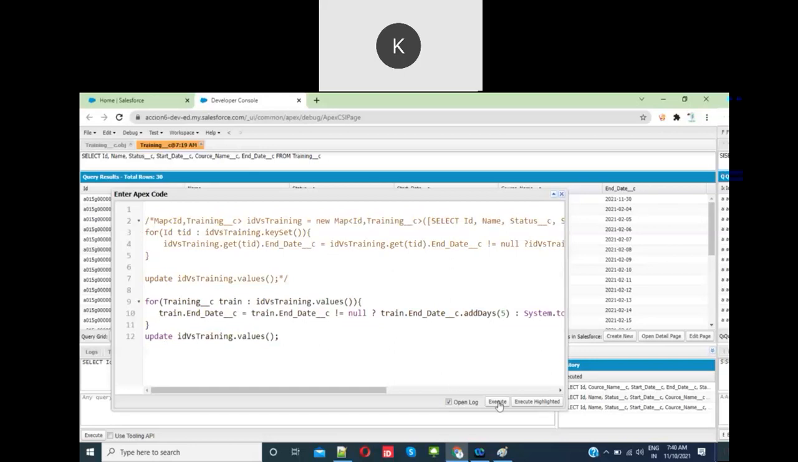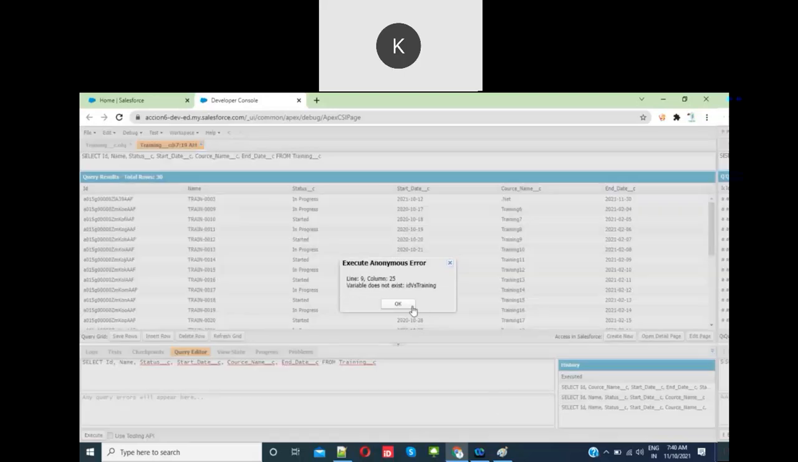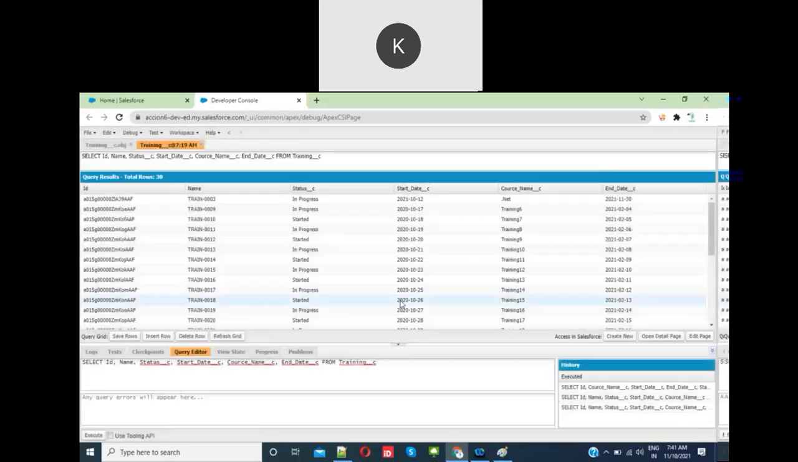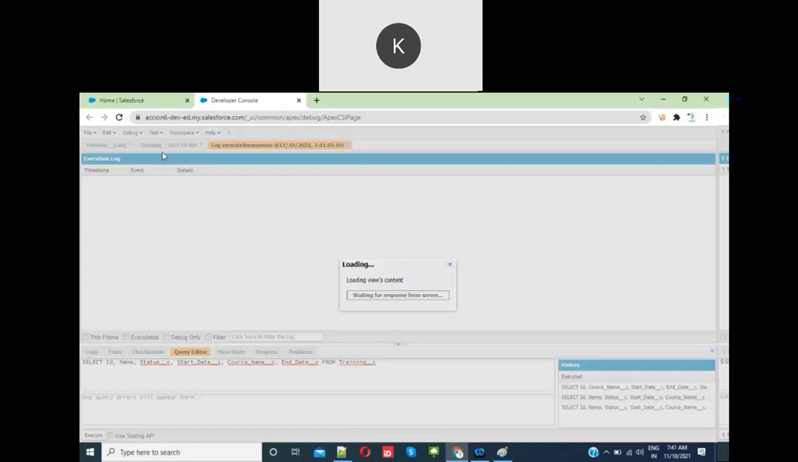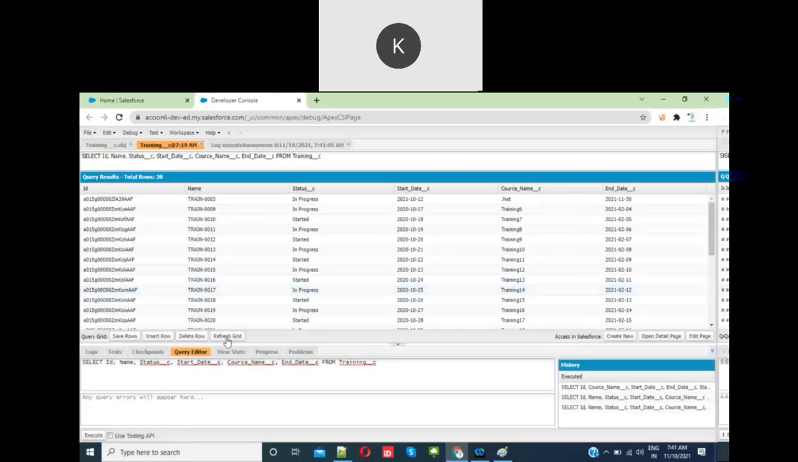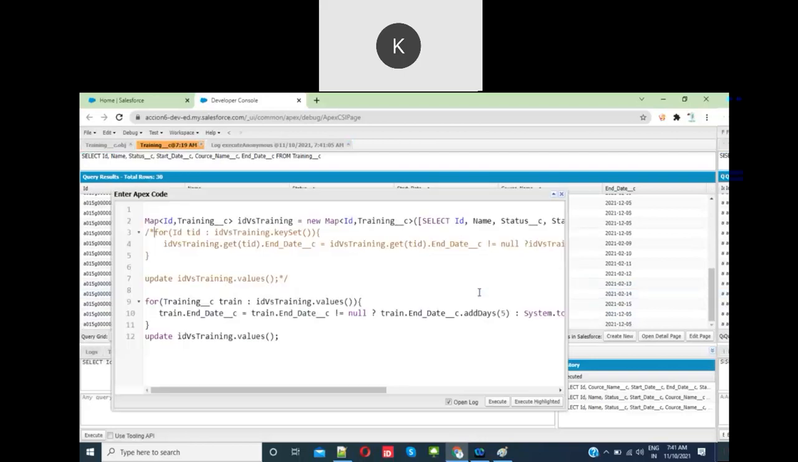Let's execute this. You can see it was a string. Okay. This can be changed. This can be written like this also.